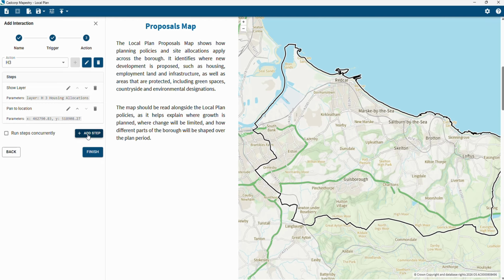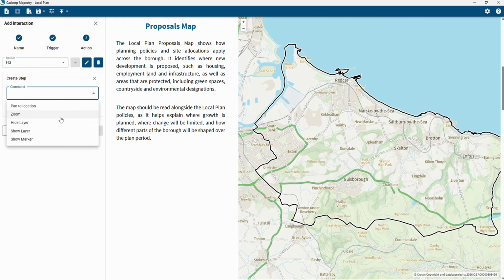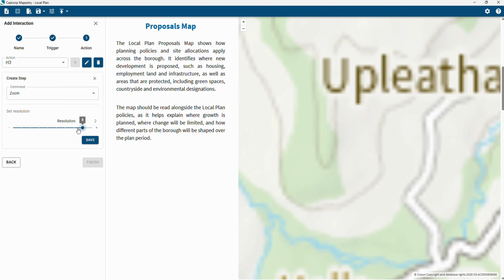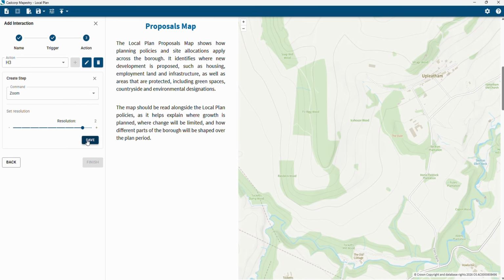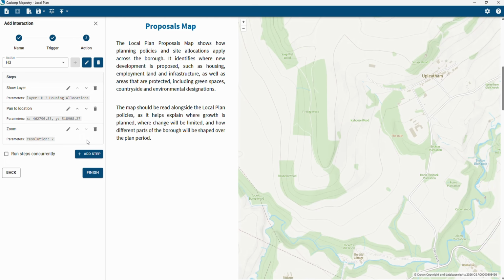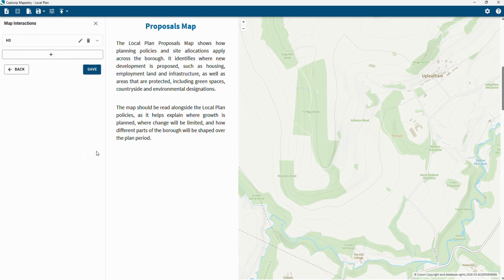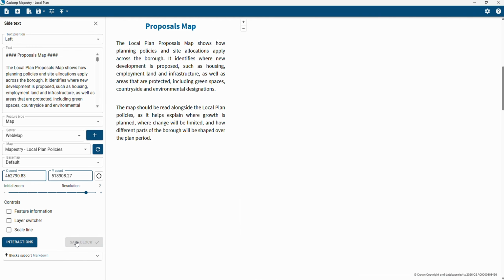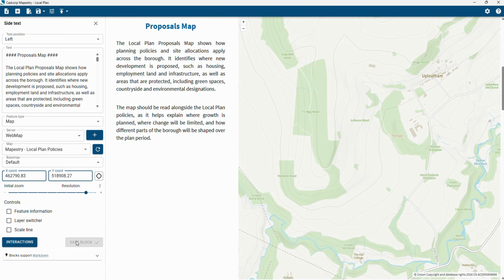And then if I add one more step, let's say I want to zoom into the map as part of this interaction. So here I can just use the scale here to choose my resolution or scale, click save, and we've now added all of our steps. Now these steps can be actioned one step at a time or concurrently by ticking this box. Then once I'm happy, click finish, click save, and save block, and that interaction is now saved against that heading.